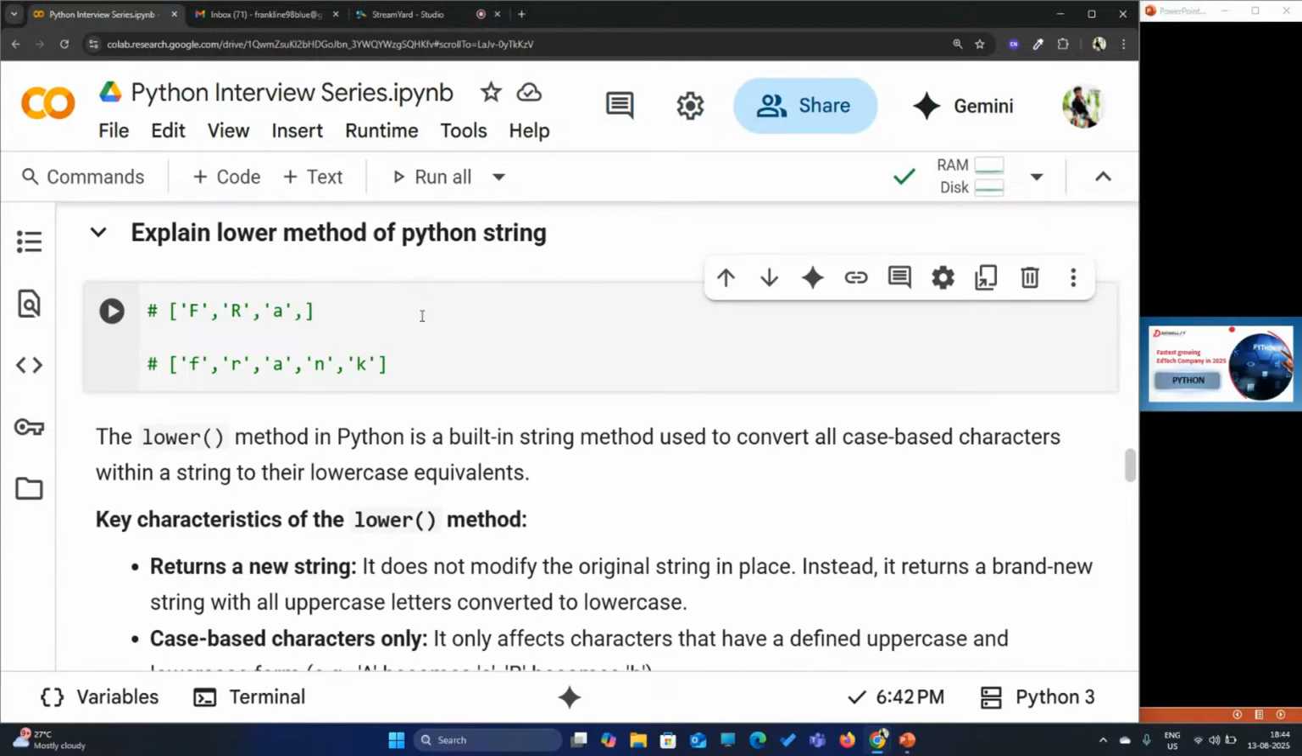In this case, wherever I have an uppercase letter, these uppercase letters are going to be converted to the equivalent lowercase letter. So for F, what is the equivalent small letter? That is small f. And for R, the equivalent small letter is small r. A is not going to be changed because that is already in its lower form. For N, the capital N will be converted to a small letter n. And here it's already a small letter, so it doesn't matter.